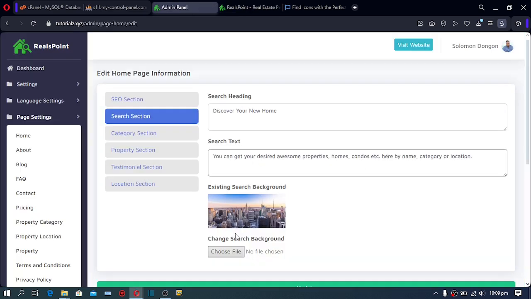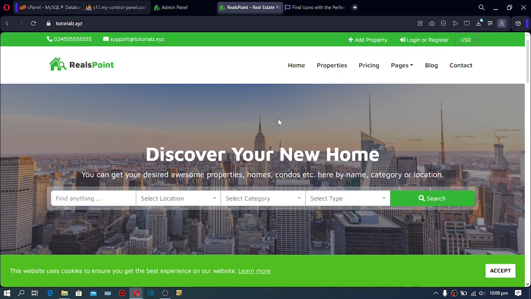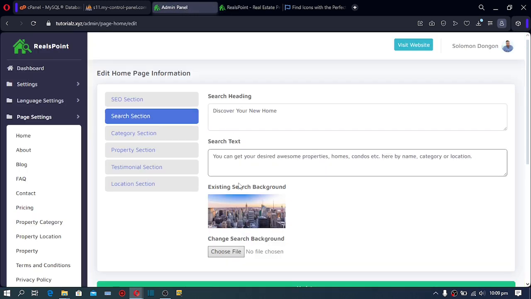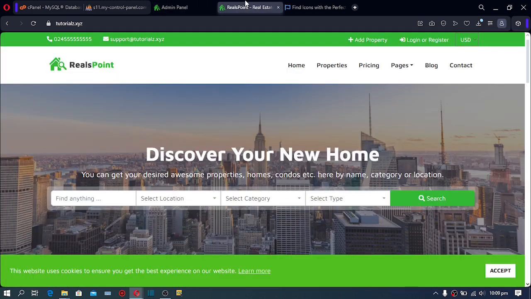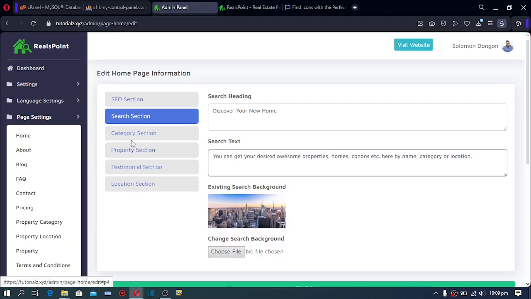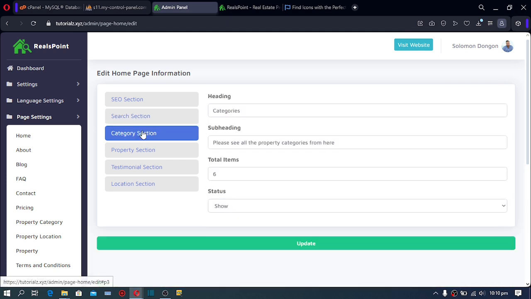Just replace them here. We have this background image, which is the one here, this background. Replace that and it will replace this. You can download it, see the dimensions, and also design yours to match. But don't forget to update your changes.